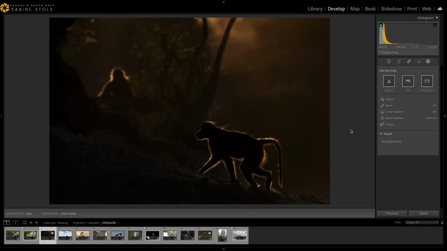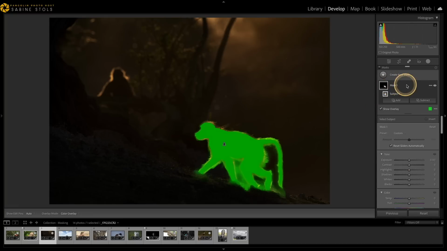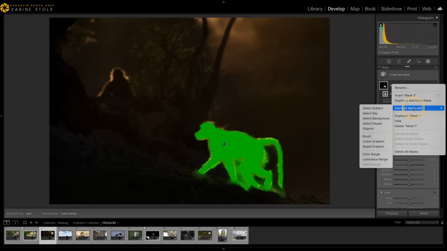Alright, now that we have gone through the basics, let's look at a few more complex masking selections. What I would like to do in this image of a backlit baboon is enhance the warm colored outline where the sun shines through the fur without affecting the background. Instead of using a brush mask, which again would be messy unless I spend a long time refining it, I will use the select subject mask first, and then intersect this mask with a luminance range mask.